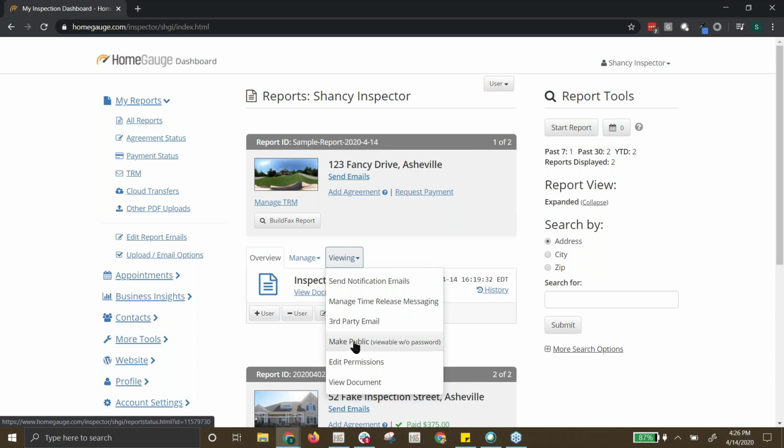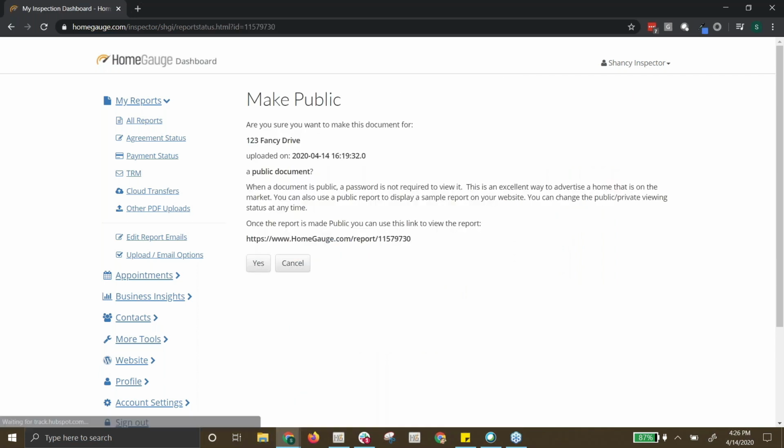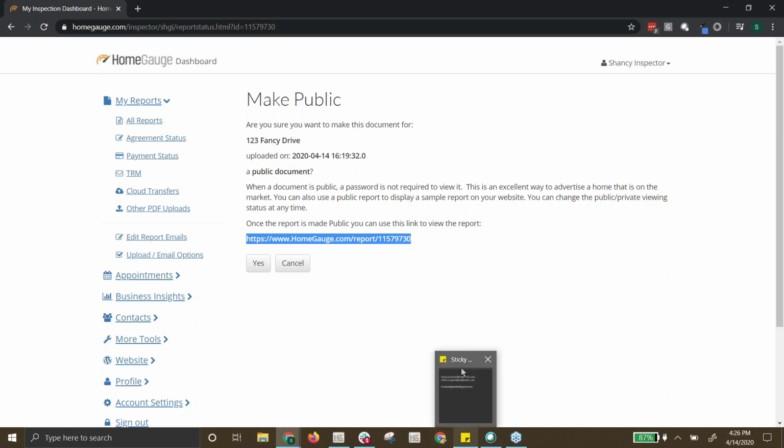So I'm going to click on Make Public. I'm under the Viewing tab, Make Public. It brings me to this, and this URL right here is the link that they will use to access the report. I would say to highlight this and copy it, put it on one of your little sticky notes. I have sticky notes at the bottom of my screen that I put all this stuff on. Or stick it in an email and send it to the person who manages your website. If that's HomeGauge, they could do this in lickety split, no time at all.